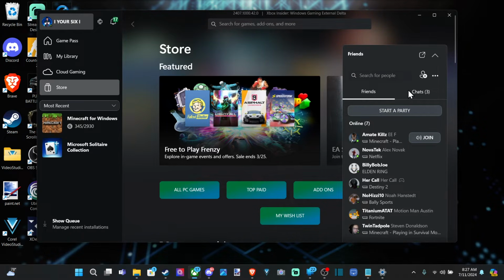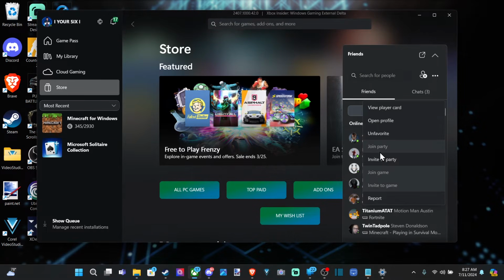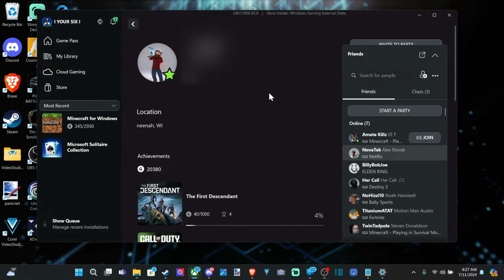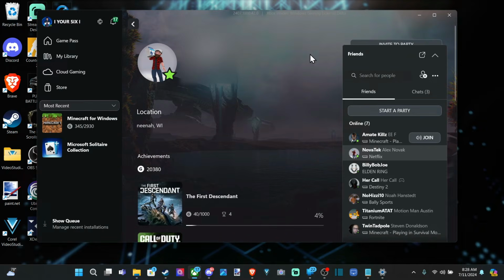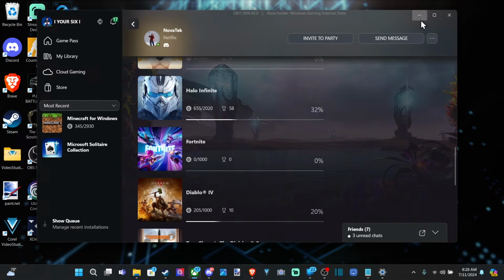And then go on over to chats right here. And you can start a new chat. Now you may already have messages in here. Otherwise, you can choose a friend, and then you can right click on it, and you can go to invite to party. You can join a party, join game, etc. Otherwise, open their profile. And then you can see their profile under here, and there should be an option to send message. Just go ahead and send that person a message. And then we can scroll on down and see all the games they're playing.